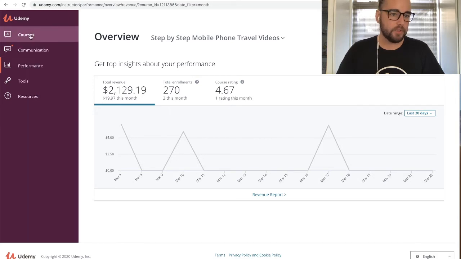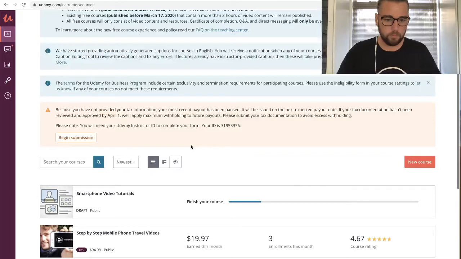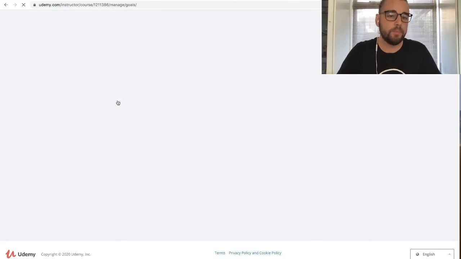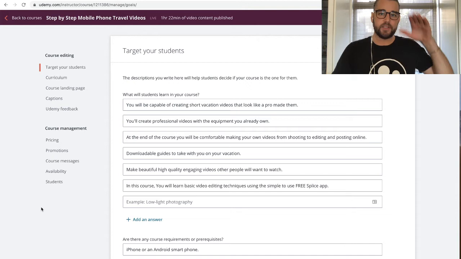And let's go back to the courses and go into a course. When you first log in to set up your course, you'll see this exact same screen, only it will be empty. This along the side here is something that you just need to follow step by step.